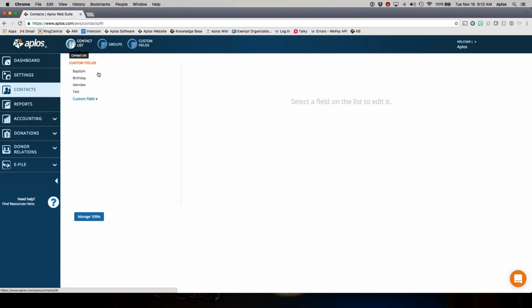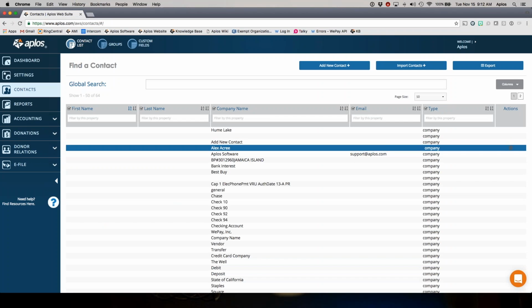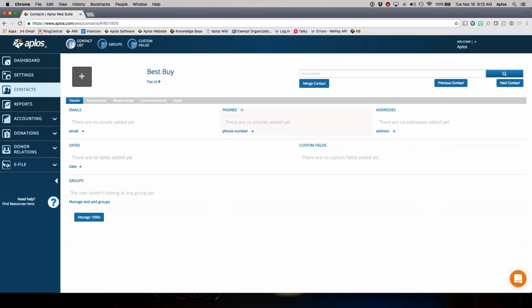So that is your contact list. You can click into any of the contacts to edit. If you had duplicate contacts, you can merge those. We have a resource I can point you to if you need that information as well. So that is all there for you.